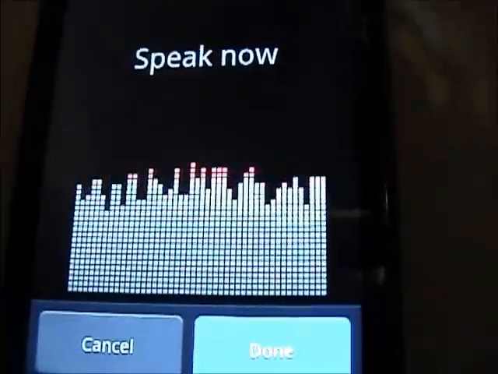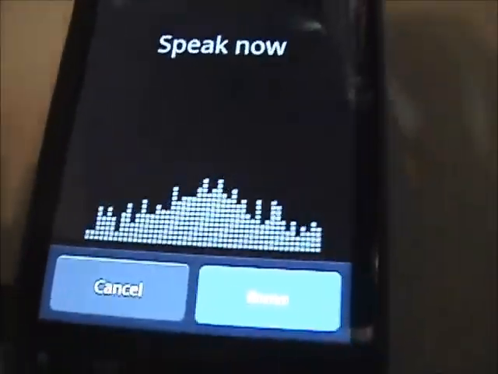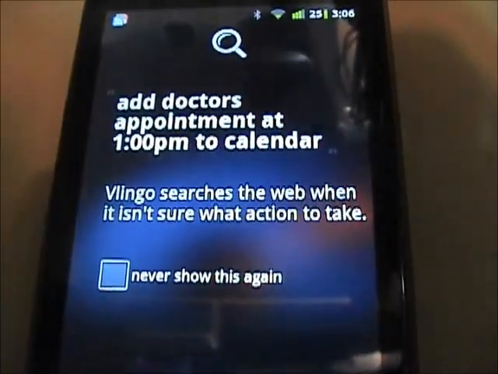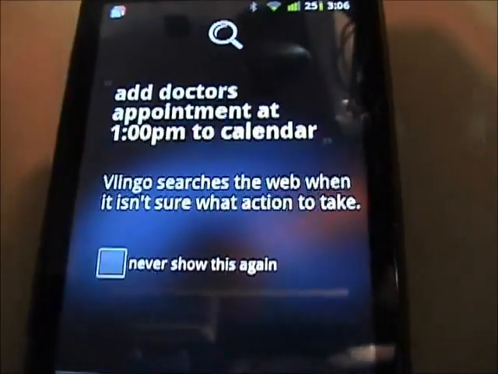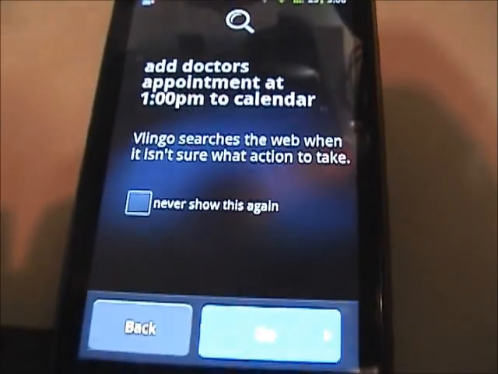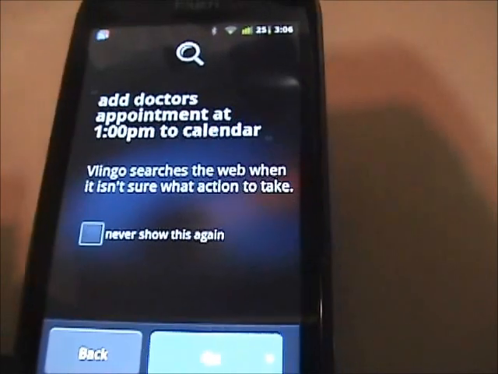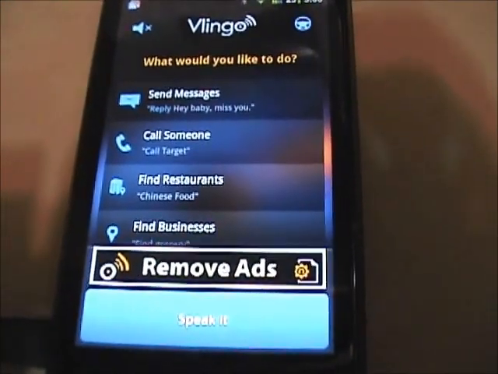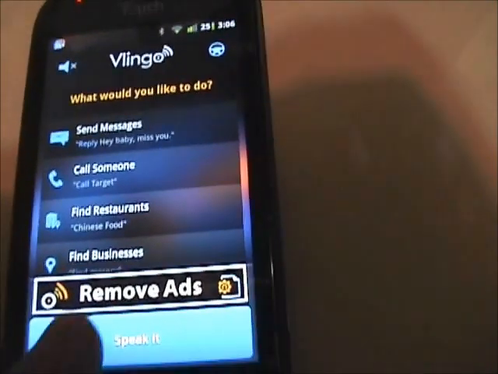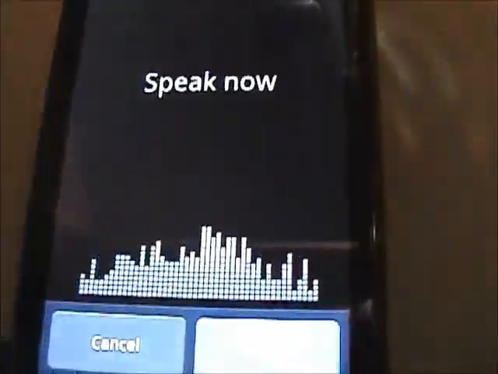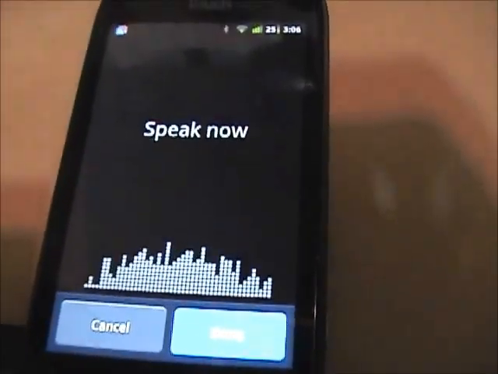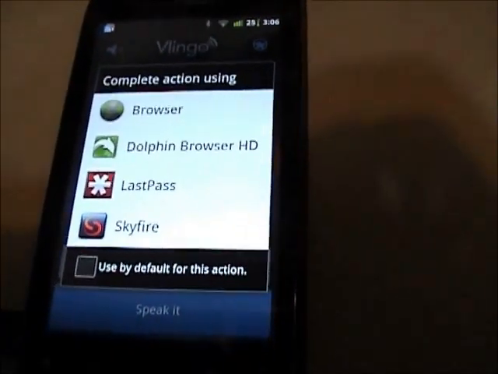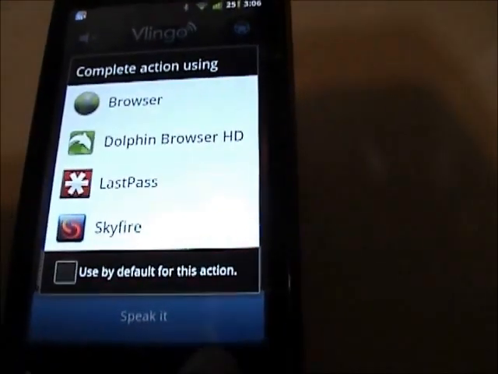Add doctor's appointment at 1 p.m. to calendar. And see, unlike Voice Actions or SpeakToIt, the calendar application is not present in it, it baffles me. I don't know why they omitted that. That's a big miss in my mind. Also, weather doesn't exist. What's the weather today? And it wants to do a search, which is pretty lame.